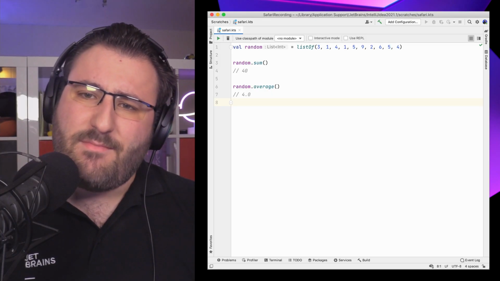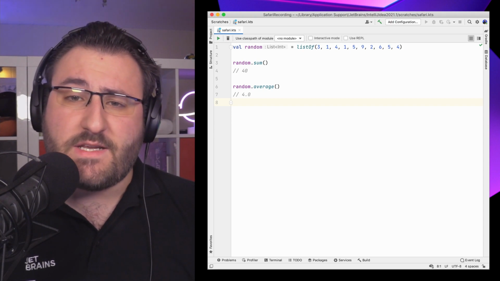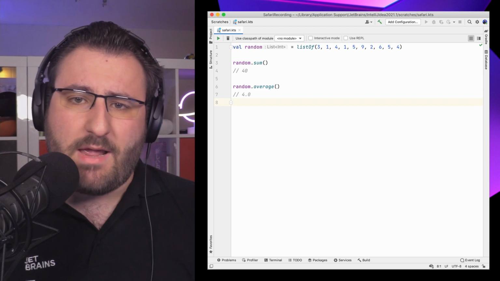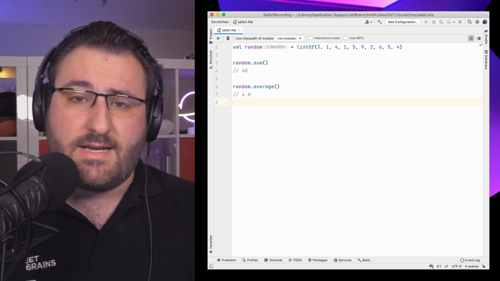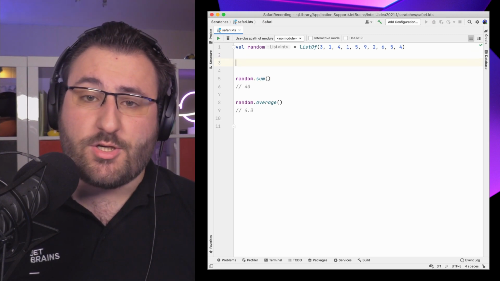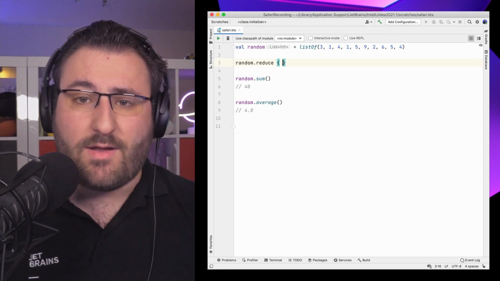Now, we might have a similar use case, but may find ourselves in a situation where there's no out-of-the-box function for it. For example, we may want to multiply all numbers in a list instead of summing them. In this case, we can rely on the reduce function as a more generic version for aggregating a collection.